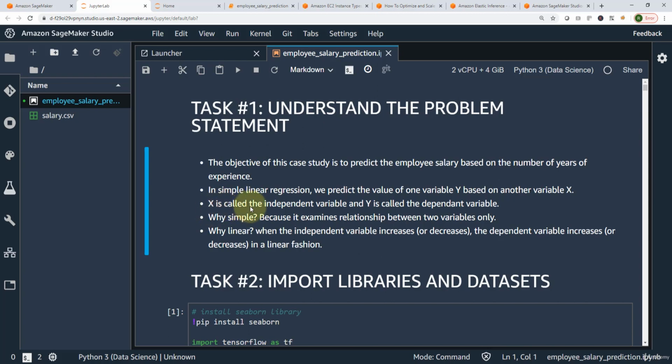Again, x we call the independent variable. We can change it however we want, and y will change accordingly, okay? So y is called the dependent variable. We call it simple linear regression because it only examines the relationship between two variables, x and y. And we call it linear because when the independent variable increases or decreases, the dependent variable increases or decreases in a linear fashion as well, okay? That's why we call it simple linear regression.